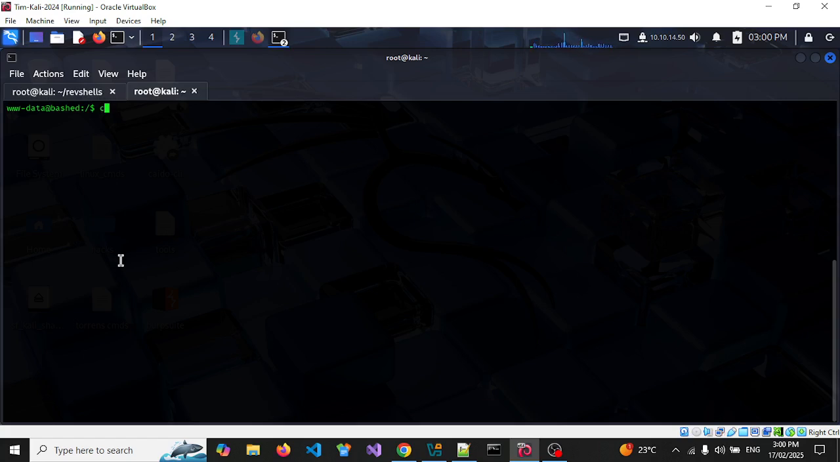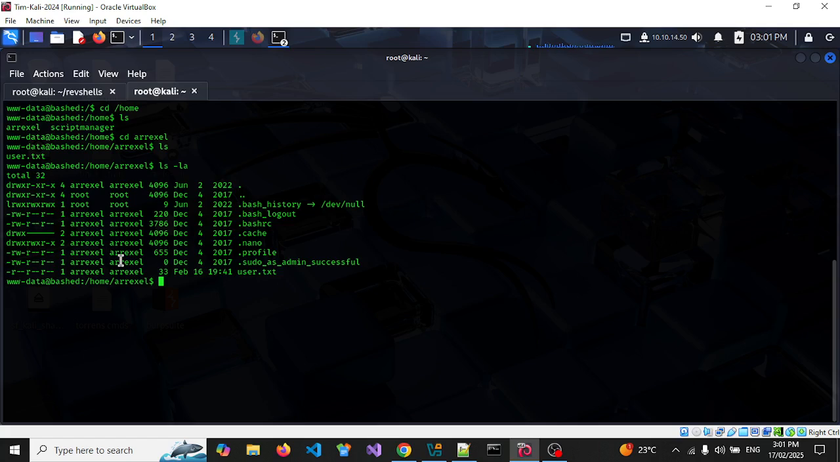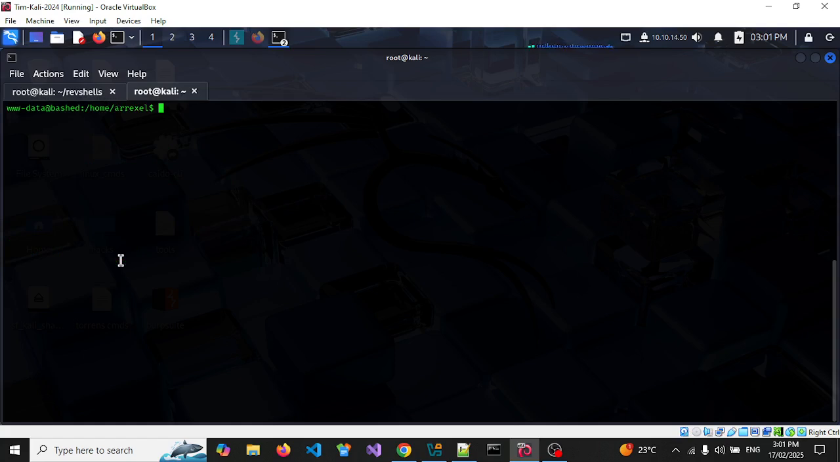So now if we do cd home, you see we've got two users, rexel and script manager, like we knew from before. So we can cd into rexel, and we've got user.txt there. Like we've had before, we've got the user.txt flag right there, we can read it. So now we're going to try and escalate our privileges.